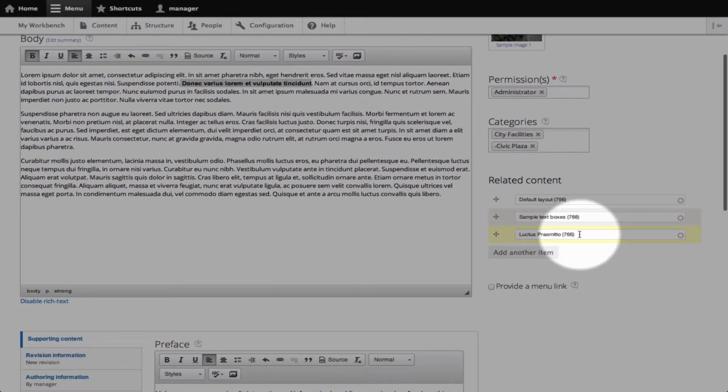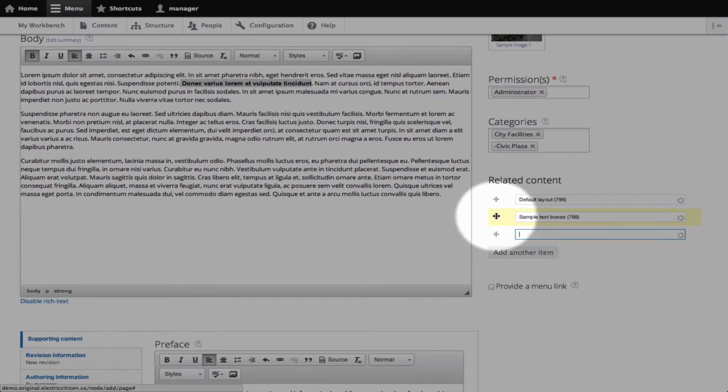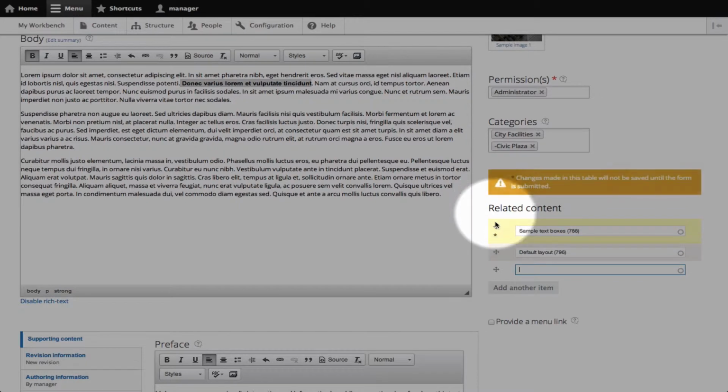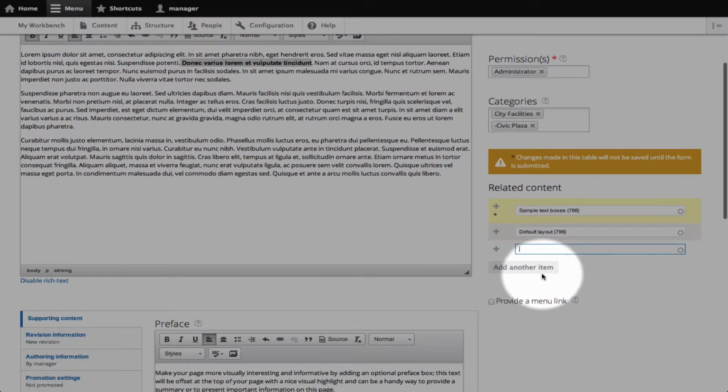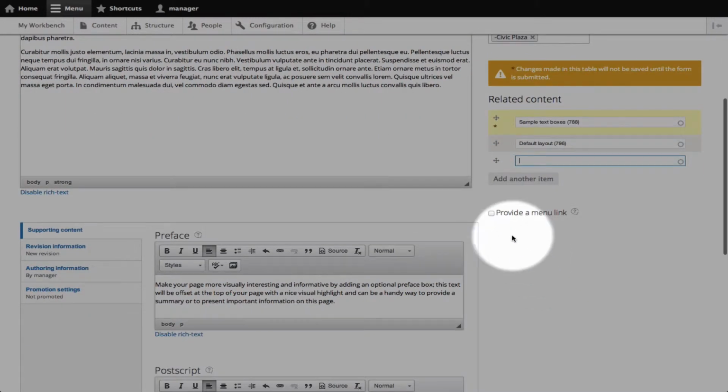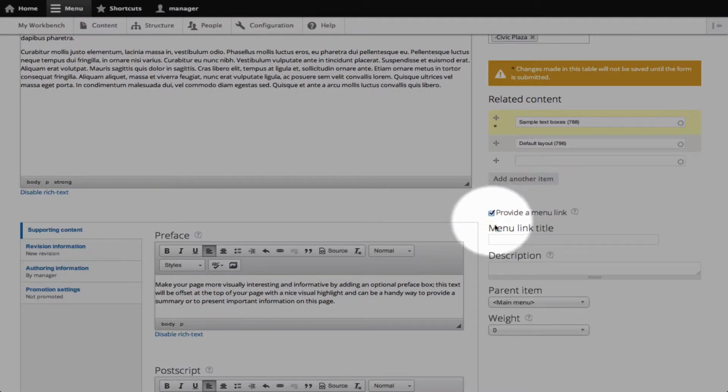This is a little tricky. Whenever you want to get rid of one of these, you simply delete it, and on save it will go away. You have a drag and drop interface to determine which piece of related content shows up first. And especially for basic pages, you will typically want the page to appear somewhere within your menu system. This option provides an easy way to do so directly from this interface.